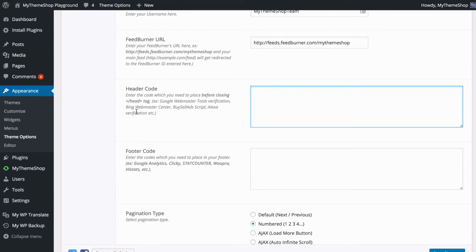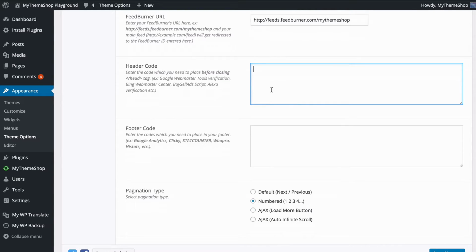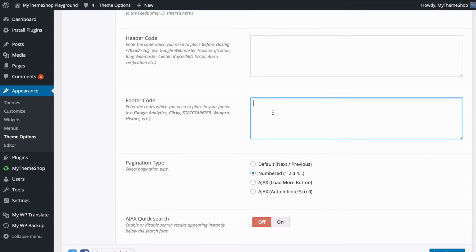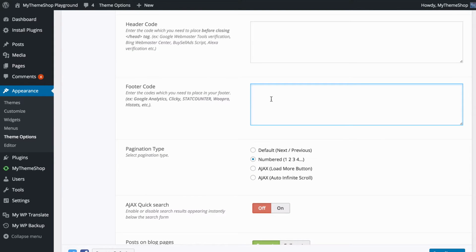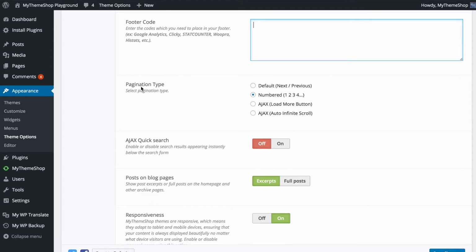With the header code, you can enter any code that needs to be placed before the closing head tag, for example, Google Webmaster Tools verification, Bing Webmaster Center, buy sell ad script, etc. That can all go there. And footer scripts, so that might be things such as Google Analytics or StatCounter, can all go in the footer box here. You also have the option to change the pagination type.